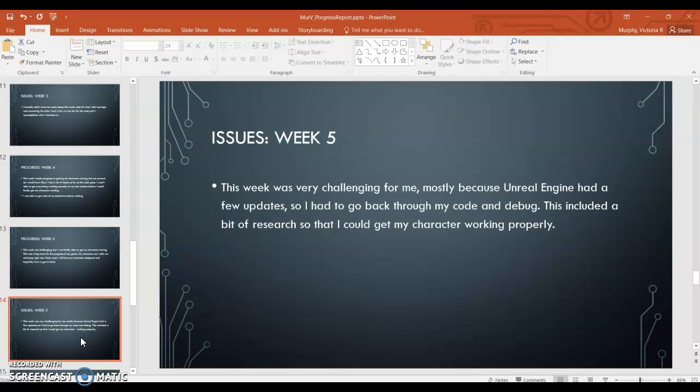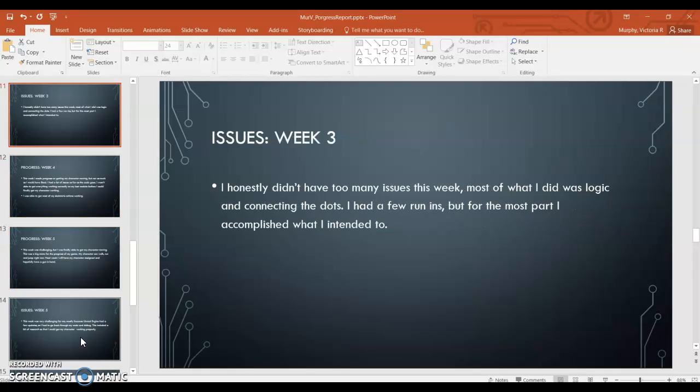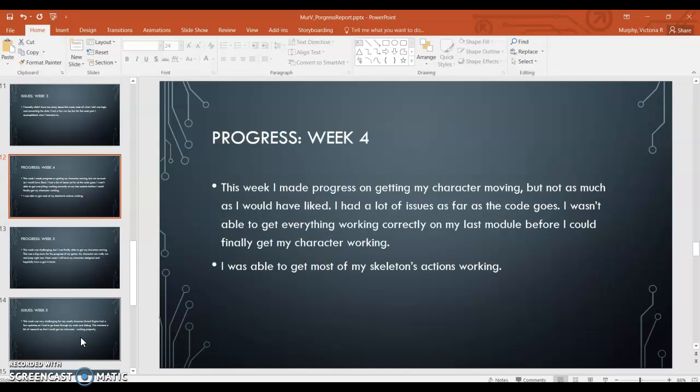I think it was week 5. By week 5, after really sitting down and analyzing everything, I was able to get my character to move. I was able to get him to walk forward, sideways, backwards. But the crouching and jumping aspects just were not working, and that was super frustrating.